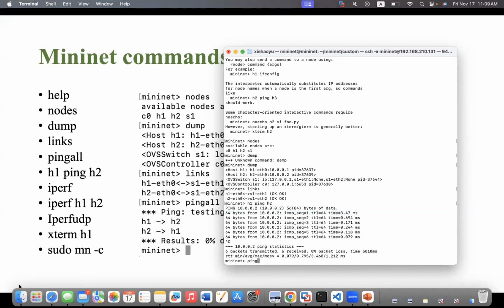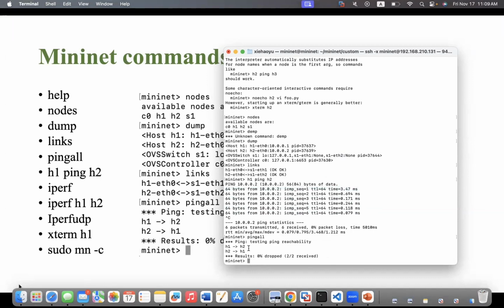Also, you can use pingall to see if all the nodes can connect with each other. h1 can ping h2, h2 can ping h1, and 0% dropped. And you can also test the bandwidth in your Mininet using iperf.